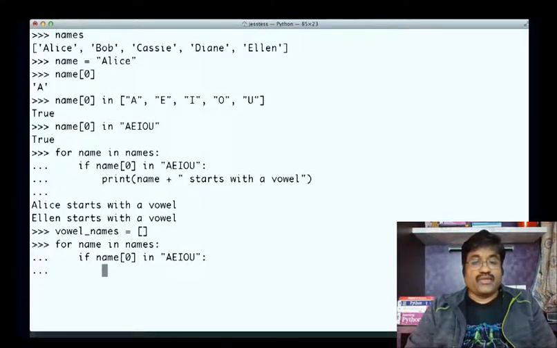But now what do we want to do? So our goal here was not to print anything, but instead to produce a list of names that start with vowels. So what we really want to do is append this particular name that does start with the vowel to the end of the vowel names. And we know how to do that with the vowel names dot append syntax. And what are we appending? We're appending the current name. We are appending name.